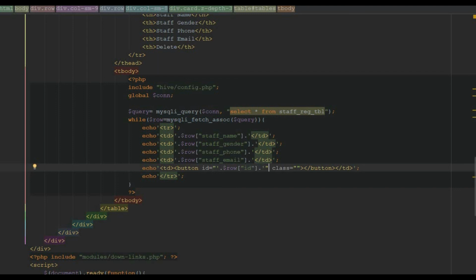So the ID has 2 double quotes, close and end, and single quotes within it. So the class too will have double quotes, class equal to double quotation mark. Then we bring the name, the class name is delete. Then we set a color to red. Then the z-depth-3, then btn-large.